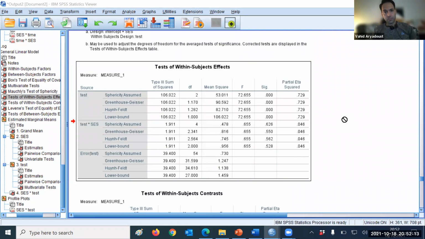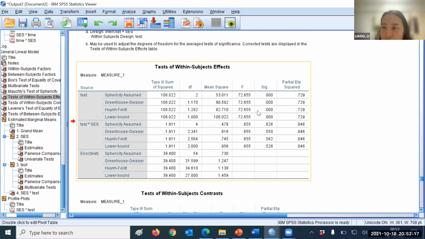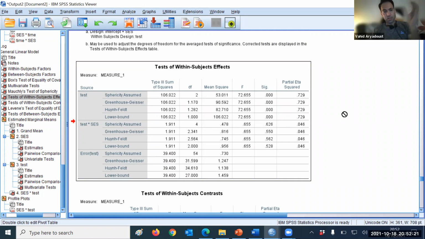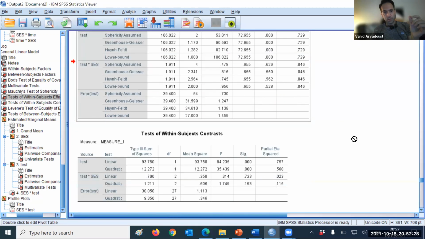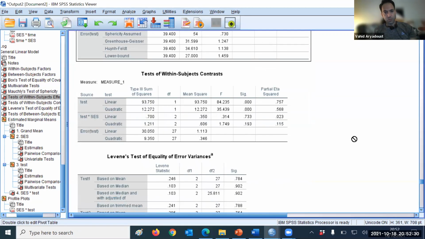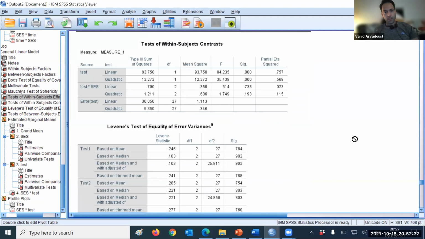So, okay, let's move to this one. We said that there is no significant interaction between test and SES because of the p-value. Good. So at this time, we can move down.